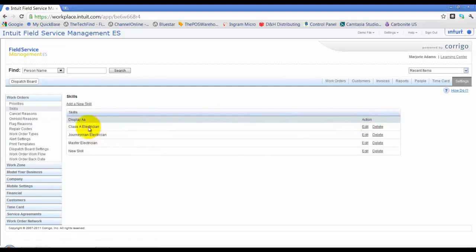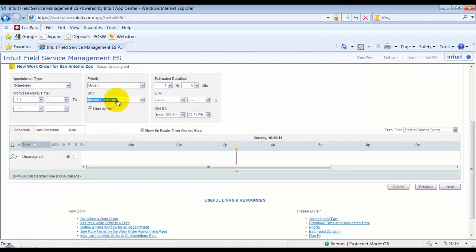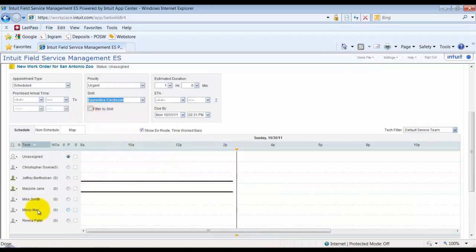And where this appears, again, is on the dispatching board, and it's just a way for you to segregate out, so you can say, I want to see only my technicians who have the skill of master electrician, which I don't have any. So you'd be able to see your list filtered out by skill, so you can only send out the people who've got that master electrician skill on this work order.